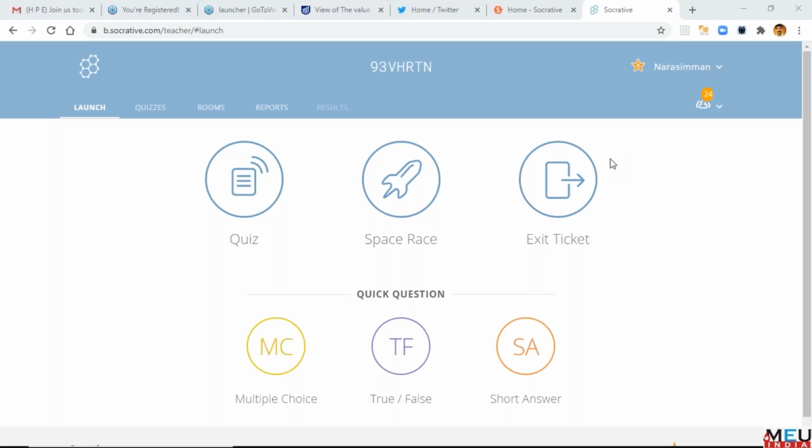Aligned to standard means the question is aligned. The font size and everything is standard, what the standard Socrative has given. Okay. It's an easy one.